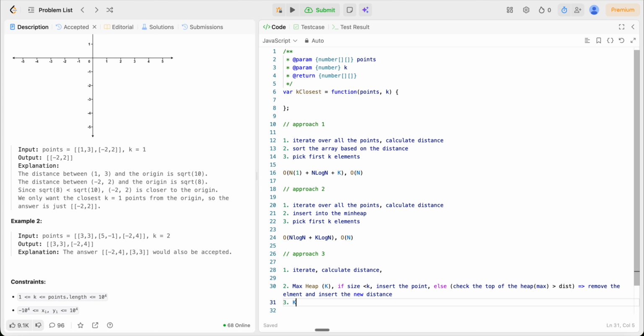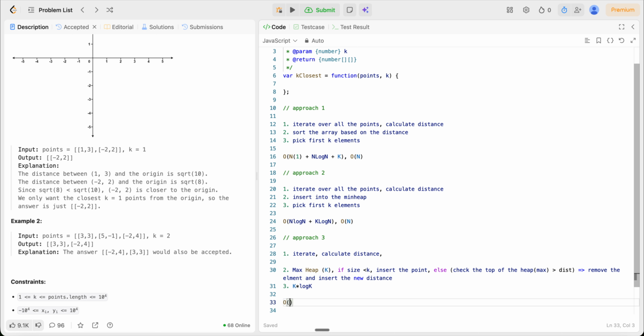And then I am going to iterate k times and get the elements from the heap. That is going to take k log k. So basically big O of time would be n times log k plus k log k, and the space would be big O of k. So instead of n log n, we are going to be getting n log k, and the space would be big O of k.